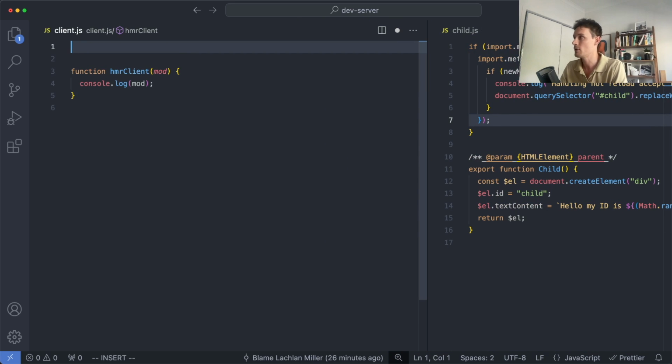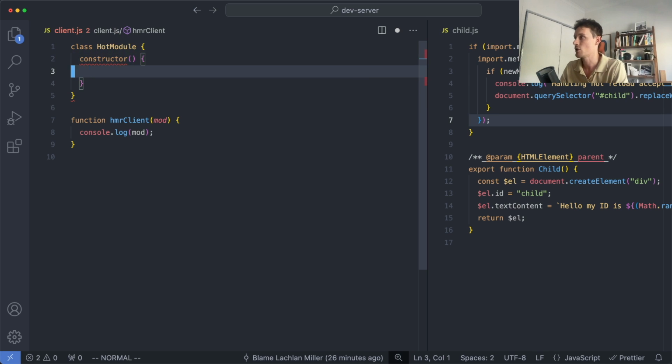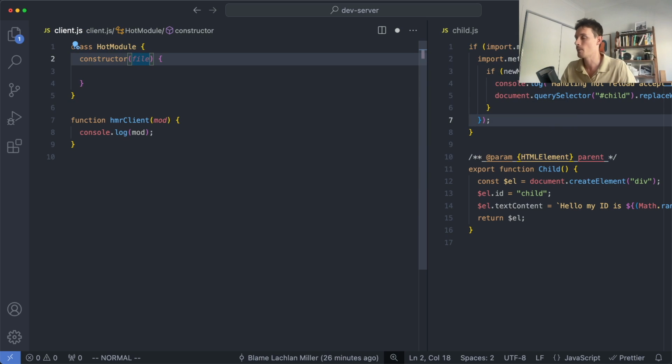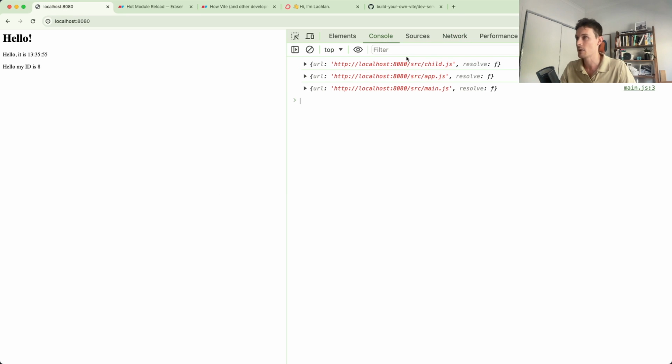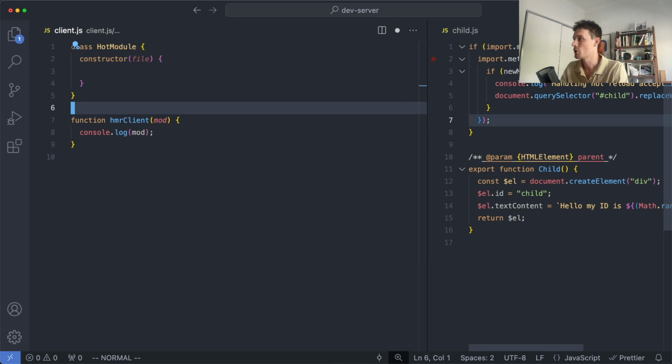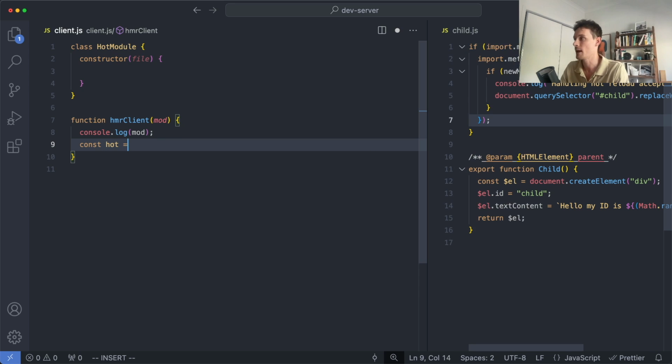The first thing we're going to do is create a class to keep track of everything called HotModule. It's going to take a constructor which is going to receive file. What this is going to be is a reference to the module. In this case, it is going to be this last part here, just a reference to the name of the file. This is going to be very useful later on when we go to update these incrementally based on which file was changed. So the first thing we can do is go ahead and just create a new HotModule.